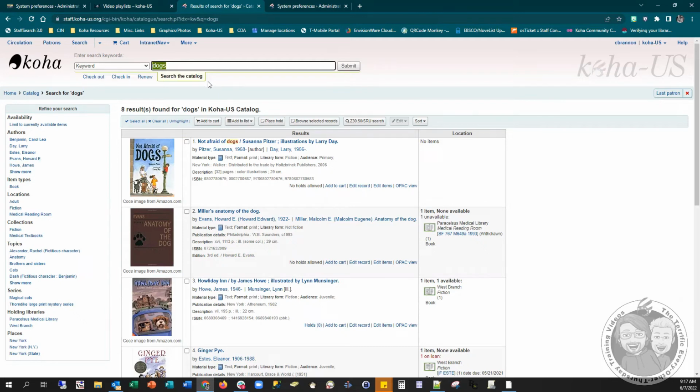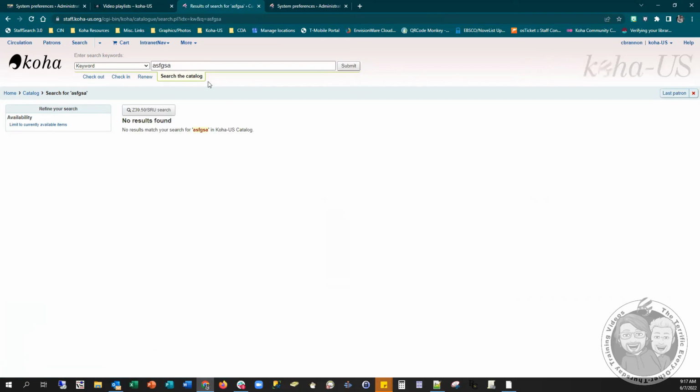I'm just going to put garbage there, but you might get no results, but you might want to search other places. You might have your WorldCat for your library that you want to search. You might have other resources such as Goodreads or Amazon Books that you want to search and see if the item actually exists out there.